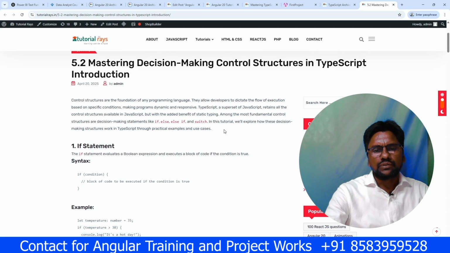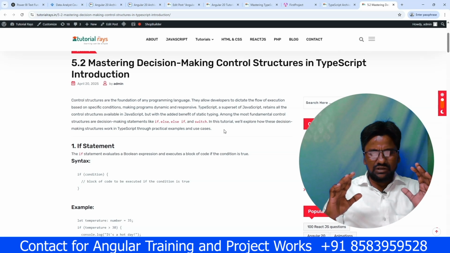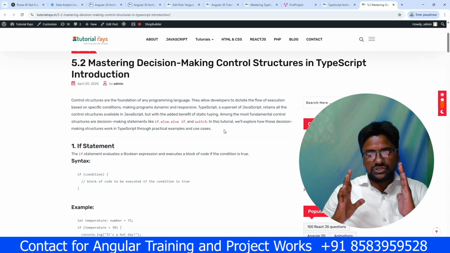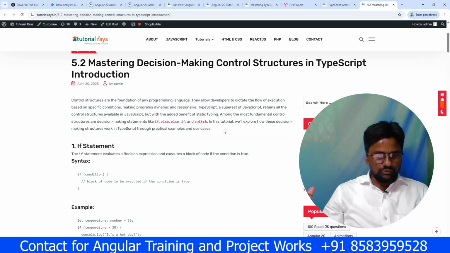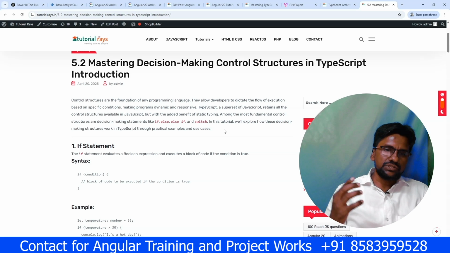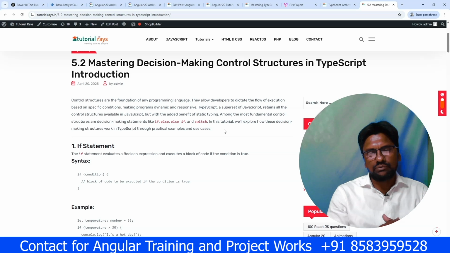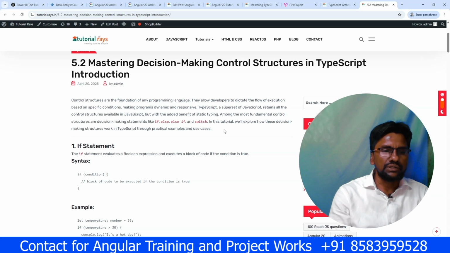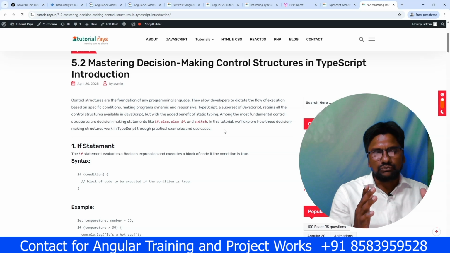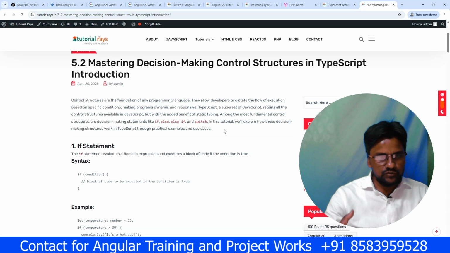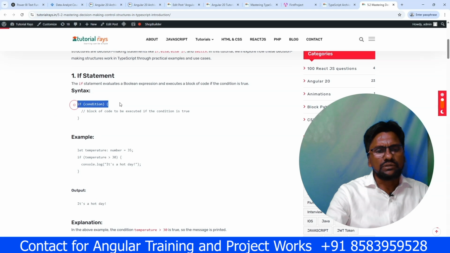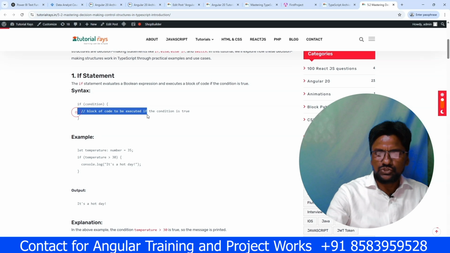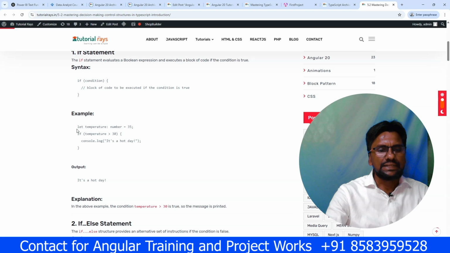Actually if else and switch case are basic constructs of any programming language. So whatever programming language you learn, if you already know C++ or any other programming language, you won't have difficulty in understanding these. So this one is also inside TypeScript. If statement, what happened here? If then condition, if it's true then it will show. For example, let's see this one.